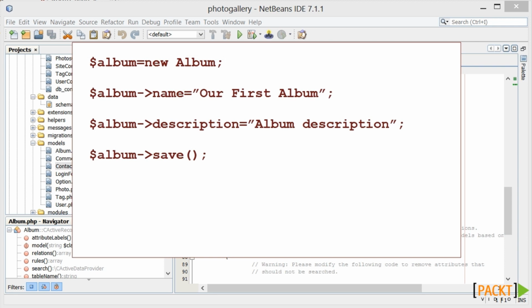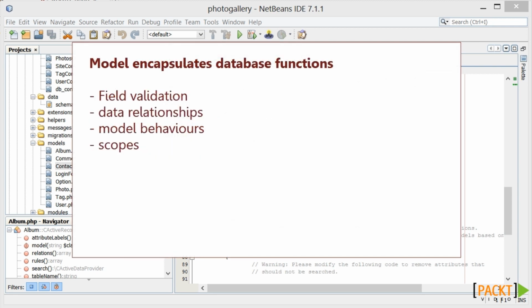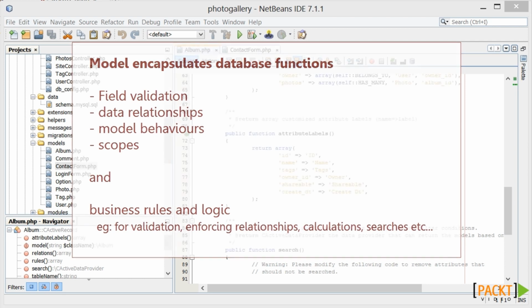The data model holds many aspects of our database design, such as field validation, data relationships, model behaviors, that is, where we have common code shared across multiple models, and scopes. And as we previously mentioned, the data model is where we also store business rules and logic. Some of this may be within the validation routines, but also with specific routines such as enforcing relationships, calculations, searches, and so on. We'll be discovering different aspects of our data model in more detail throughout this course.